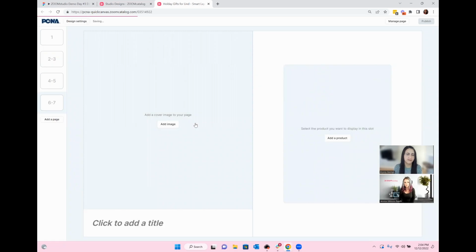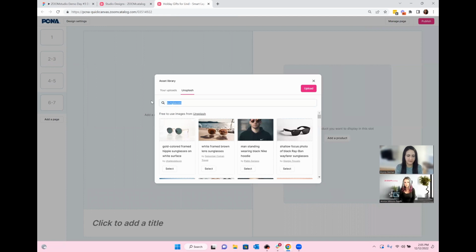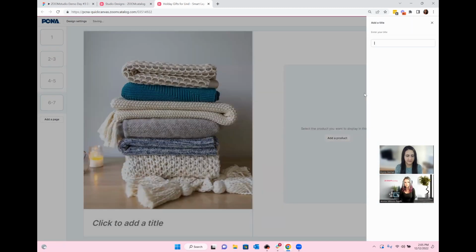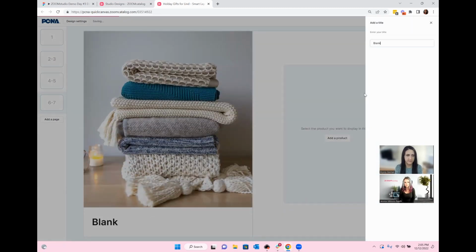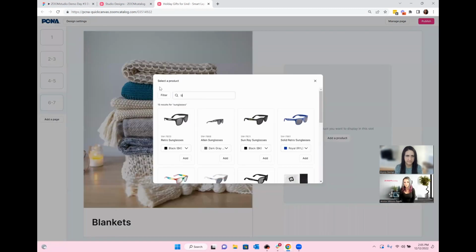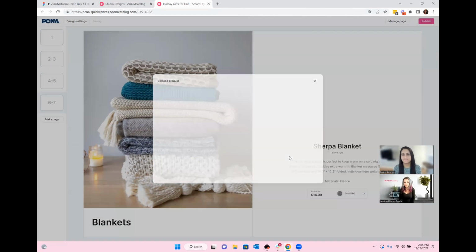So again, jumping over to Unsplash. In this case, I want to feature a blanket. So I'm going to find a blanket here, pop that in, and give it a title here. I could do a whole section of blankets. I could put a couple different layouts with different blanket options that I have, or whatever product category. And then we'll find the blanket we want to feature, choose the color, and add that in.